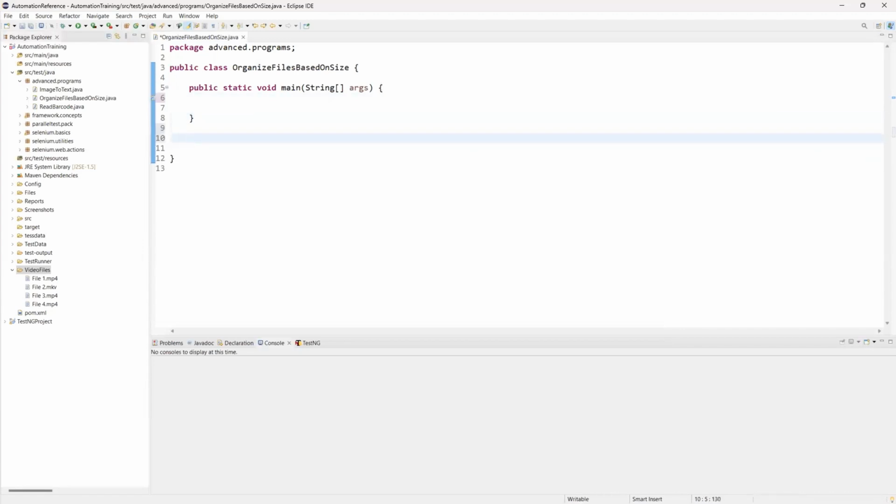Outside the main method, I'm going to create one static method. First thing, public static void createFolders. If I'm going to pass the folder path, within that folder this method should create different folders, 3 different folders. One is large files, second one is medium, third one is small files. These 3 folders it should create.